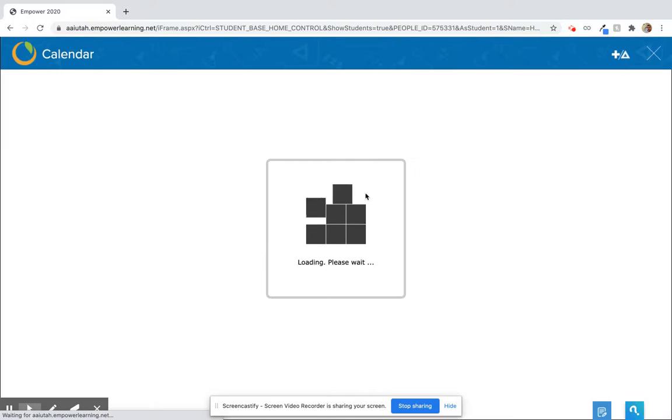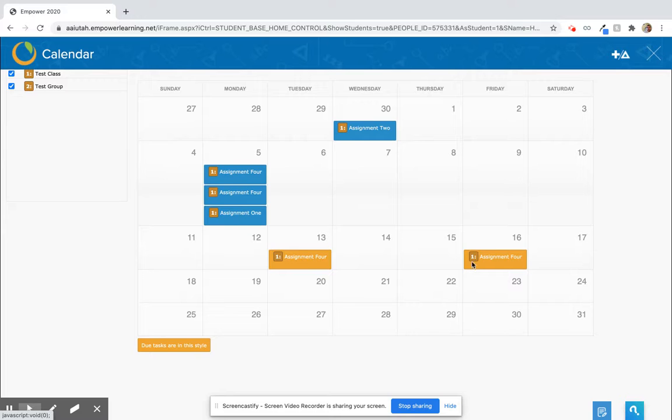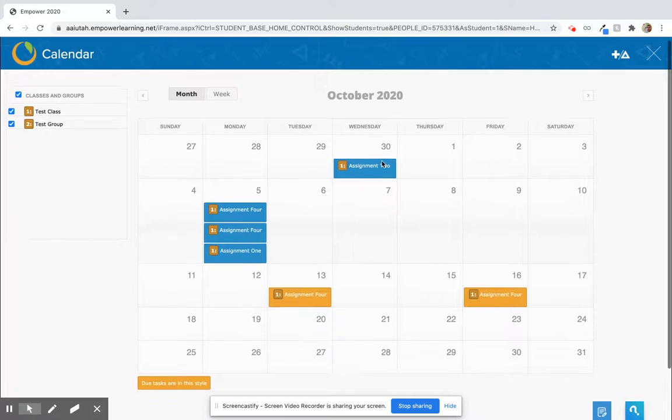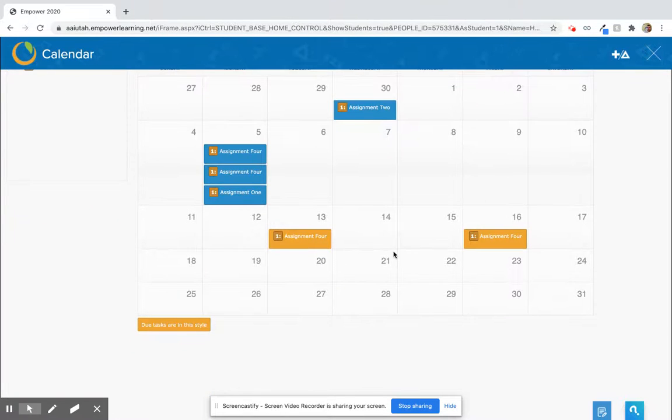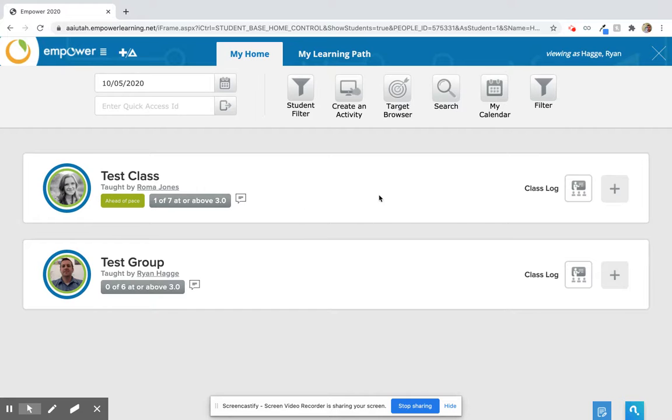That shows you the breakdown of assign dates and due dates for all of the assignments, right? This assignment 4, for example, different components are due on different days. Looks like assignment 1 was assigned the 5th, assignment 2 was assigned the 30th. So it just lets you break up the due dates for all of your activities from the various classes.